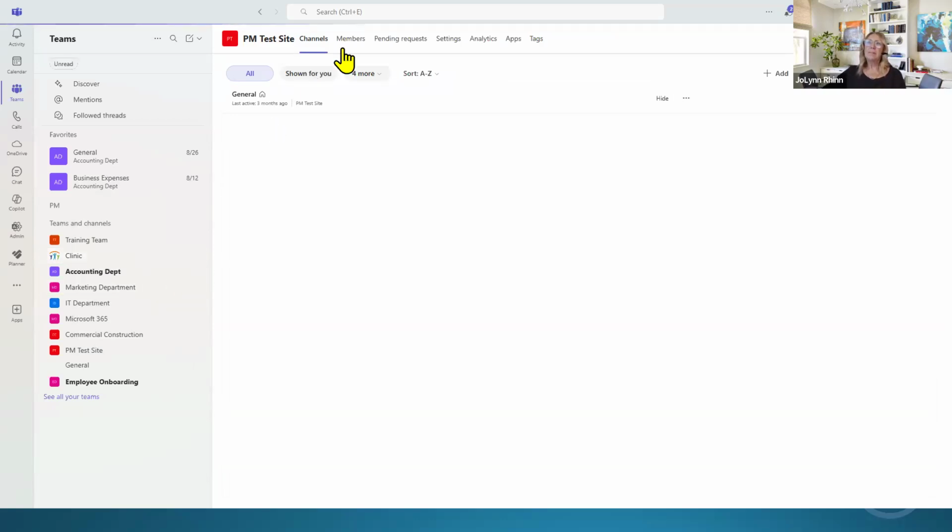So up at the top of the right-hand side, it has channels, members, pending requests, etc. These are the different categories. Right now I'm on channels. This is not only where I could create a new channel, but I could manage the channel itself. So you could see at the right-hand side, if I wanted to add a new channel to this team, I could click the add button.